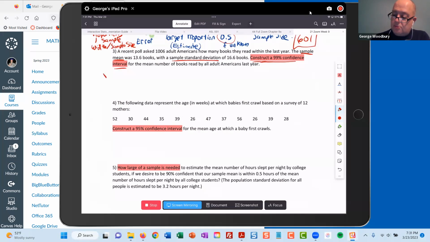The sample mean was 13.6 books. The sample standard deviation was 16.6 books. And the sample size was the 1,006 adult Americans we asked. Now think about the question you would ask these people. You would ask them, how many books did you read within the last year? And the answer that we're expecting back is going to be a number. So this is a numerical variable.